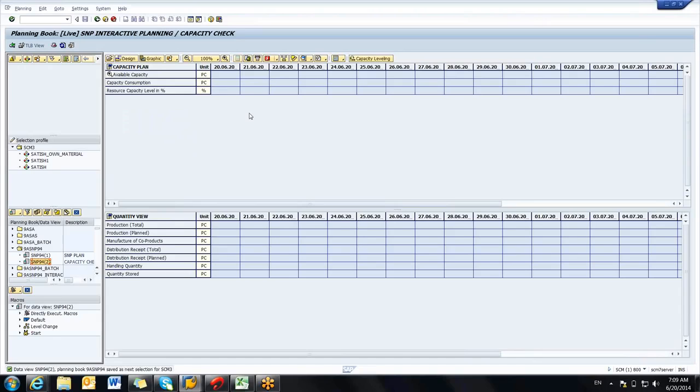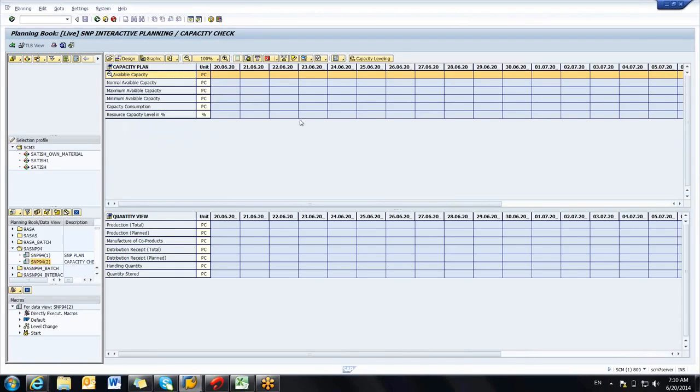In MD04 you will see all the planning results. But the resource capacity you have to check somewhere else in ECC, I guess. So in SNP we check here how much each resource is occupied, what the consumption is for that resource, and what is available capacity. This we require for the planning purpose.